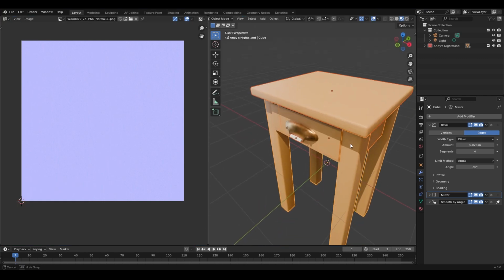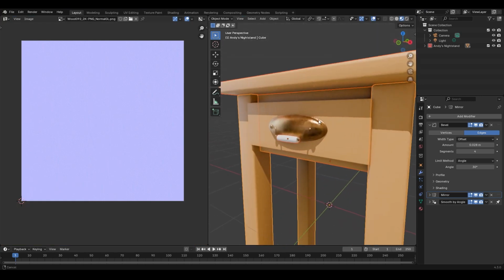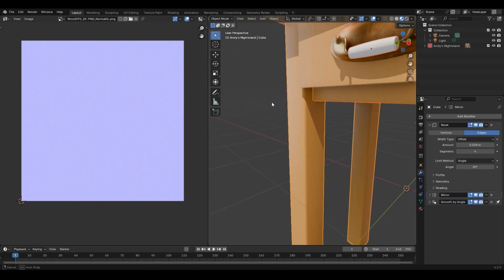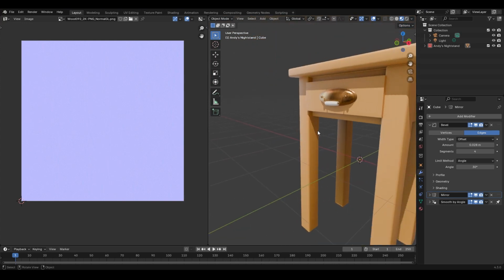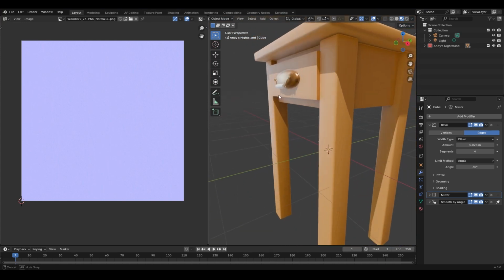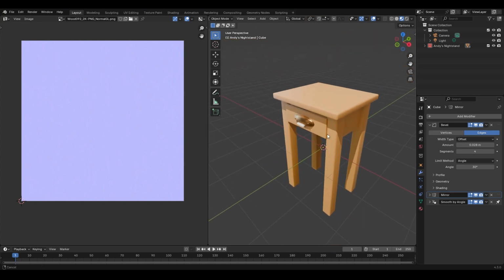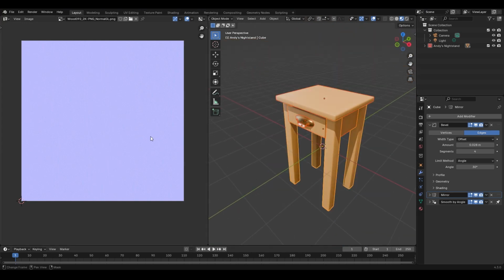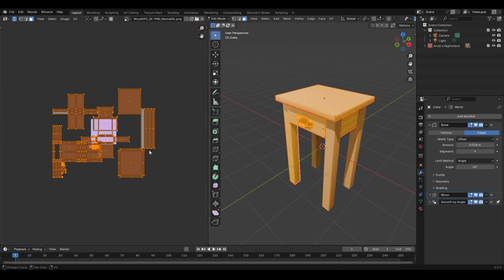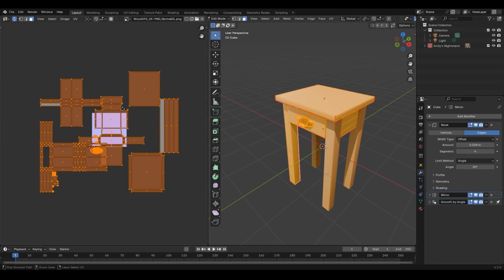Okay, now if I go back to object mode, you can see how much the image resolution has improved across all parts of the object, making everything look much sharper. Alright, since we adjusted the scale of the UV islands, if I select all these objects and enter edit mode, you'll notice that the UV islands in the UV editor are overlapping significantly. So we need to pack them again.